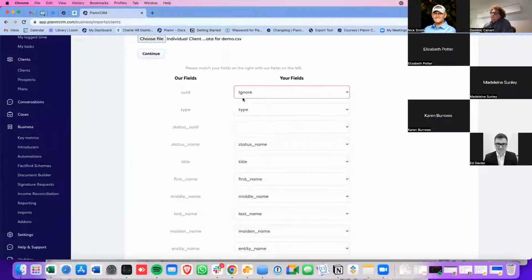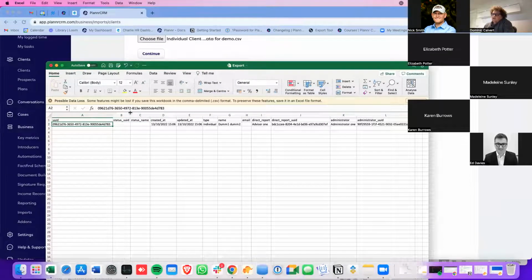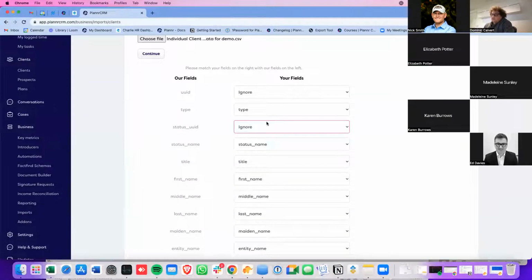Because these are new clients, we want to click ignore on the UUID. What you can do is, if you've already got clients in, when you've exported them, if you look at this one here, it's got that UUID, you can use that column to do mass updates on clients that are already in the system.